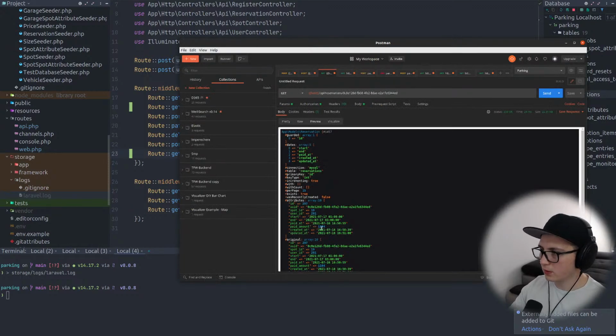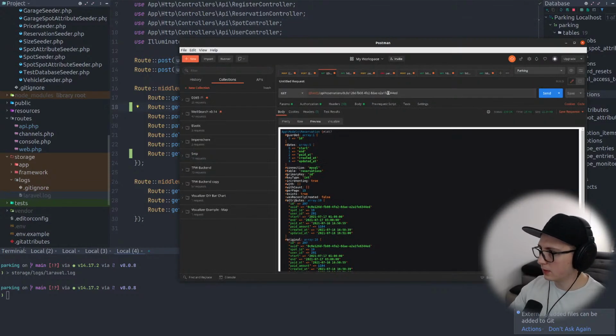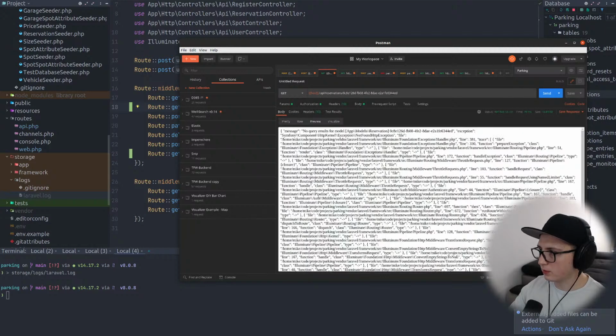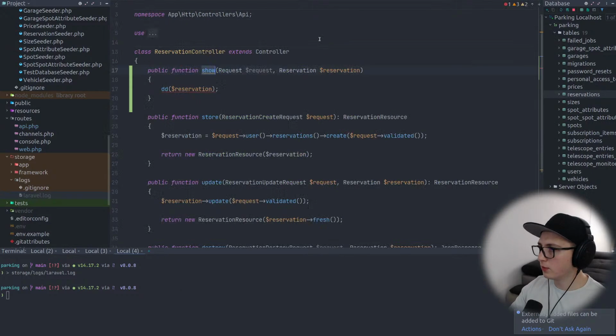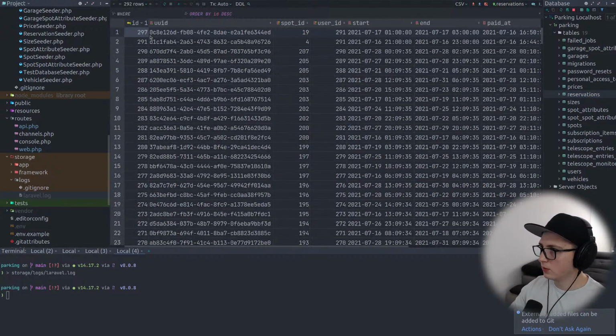And we should get the reservation. So this is the route model binding trick. If I leave it like this and I search by UUID, this will not be found. No result. And we have to use the ID in this case. Yeah, and what were the IDs? 297.